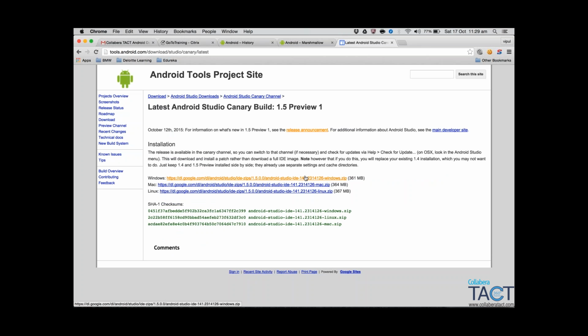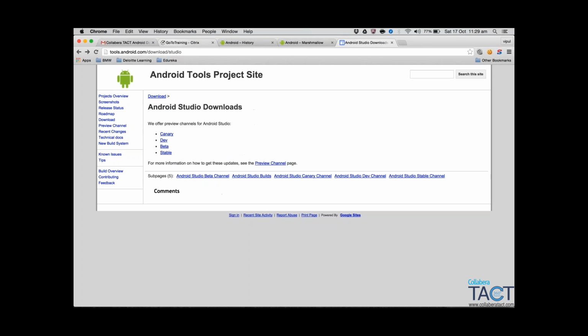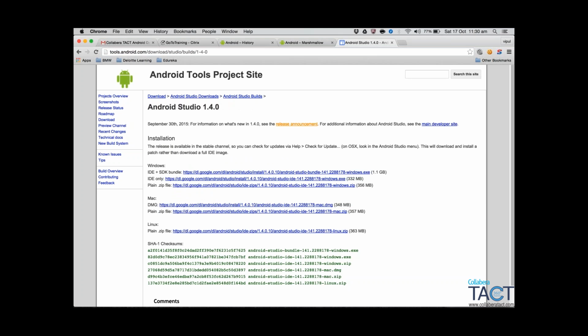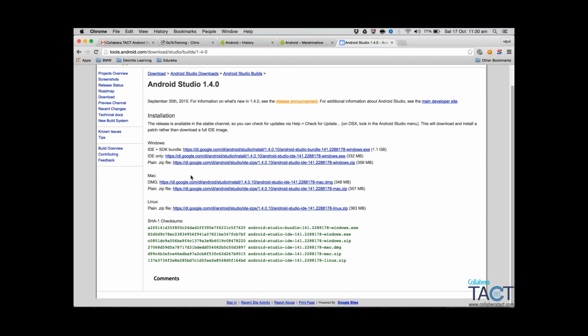Okay. So if you see over here, let me bring this particular link up for all of you. Yeah. So let's go with stable instead. So if you see over here, the latest stable version of Android Studio was released on September 30th. So I will click on that, and now you will get the options. You can download it for Windows, Mac, or Linux, depending on which operating system you are using.